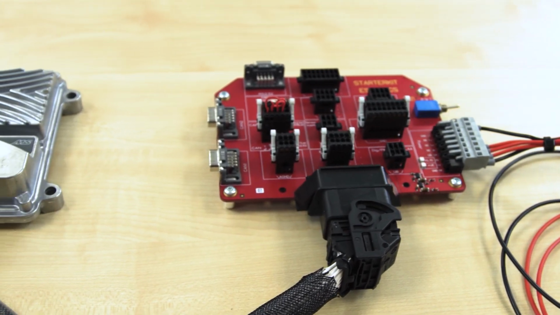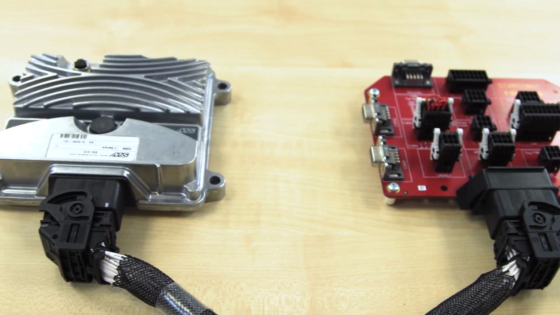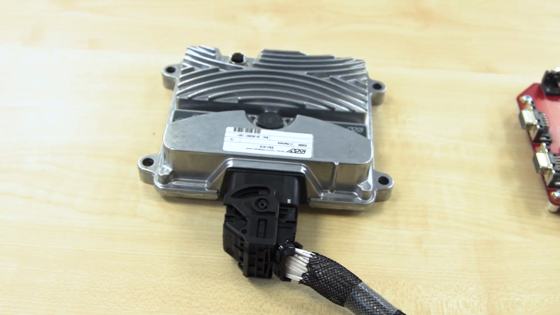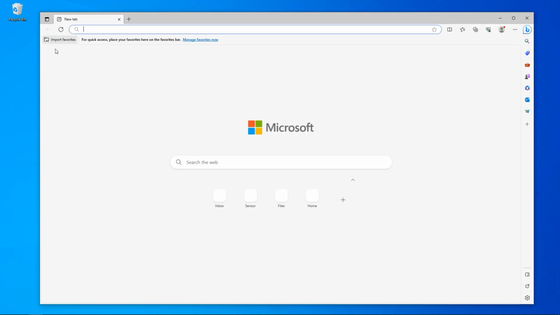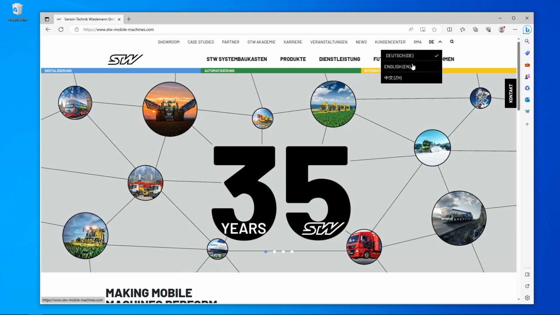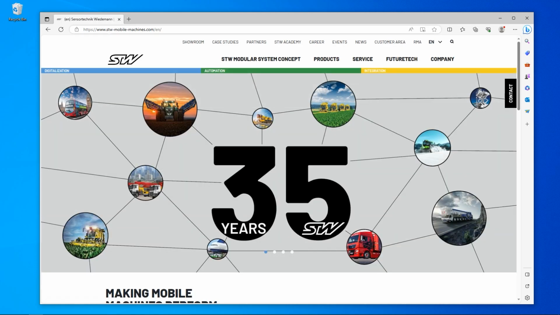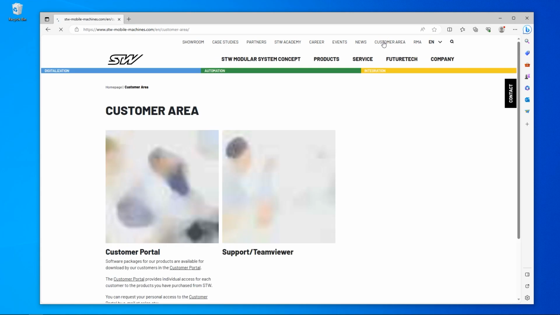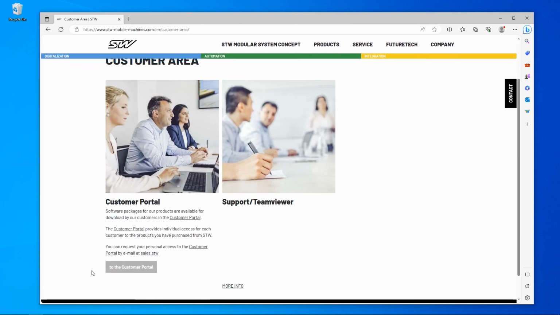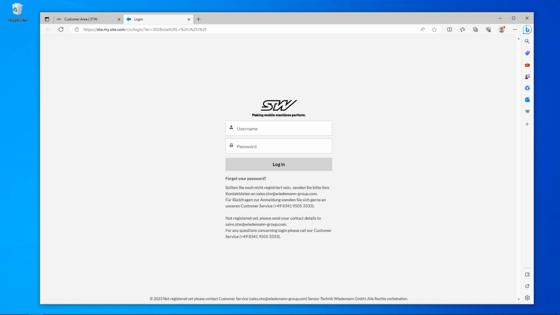Your sales contact has already talked to you about the customer portal when you purchased hardware and software from STW. On the homepage of STW, you will find information about this in the customer area section. You can see that the customer portal provides individual access. You must therefore register personally, if you have not already done so, to gain access to the software packages.